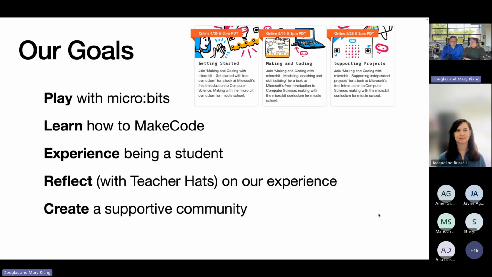We'll also reflect with our teacher hats on, like, what was it like to be a student? And how can I help my students to be successful in their play? Sometimes it sounds funny, but sometimes we have to teach our kids how to play. As they get older, sometimes they forget and they start looking for the right answer, or say show me the instructions on how to do this. And really, there are no right or wrong answers when you're making with the microbit.